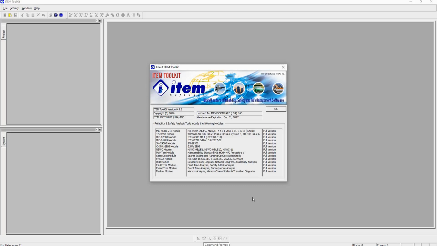Hello everyone, and welcome back to part 4 of the Item Toolkit MIL-217 module tutorial. In parts 1, 2, and 3, we learned how to create MIL-217 systems, generate and customize reports, and use the import-export of data and bill of materials. In part 4, we're going to look at how we carry out a what-if analysis.